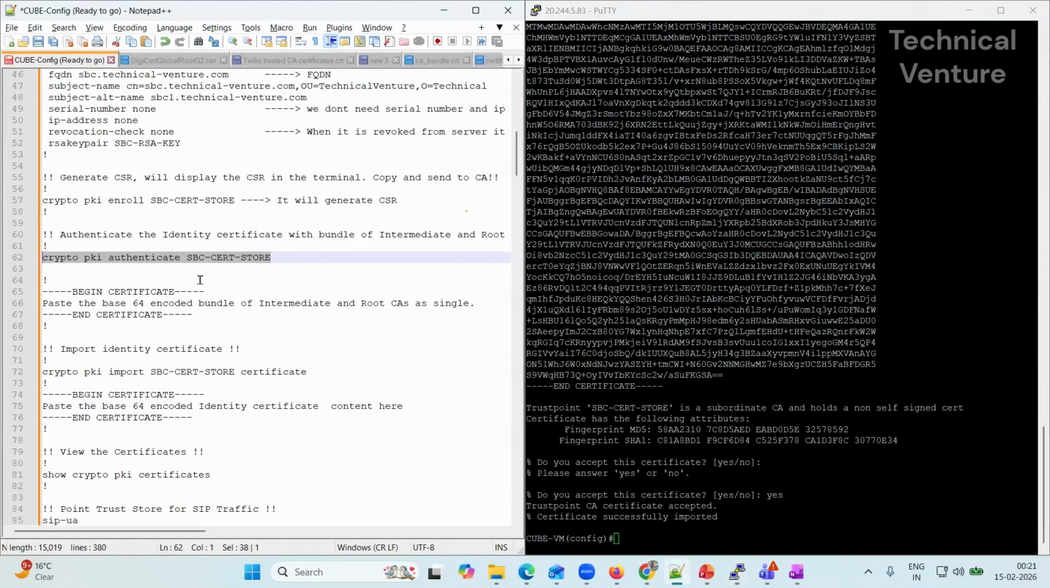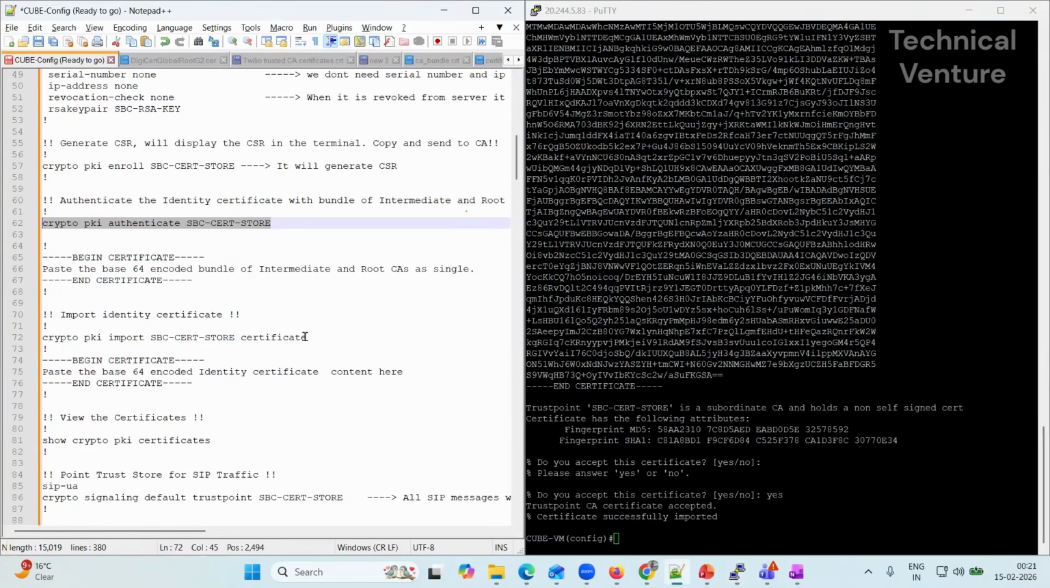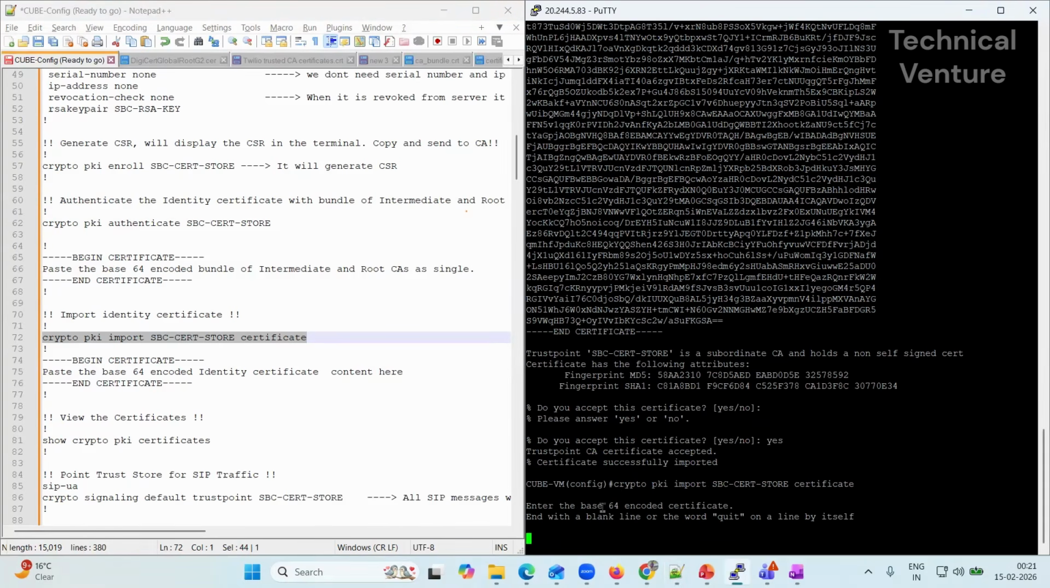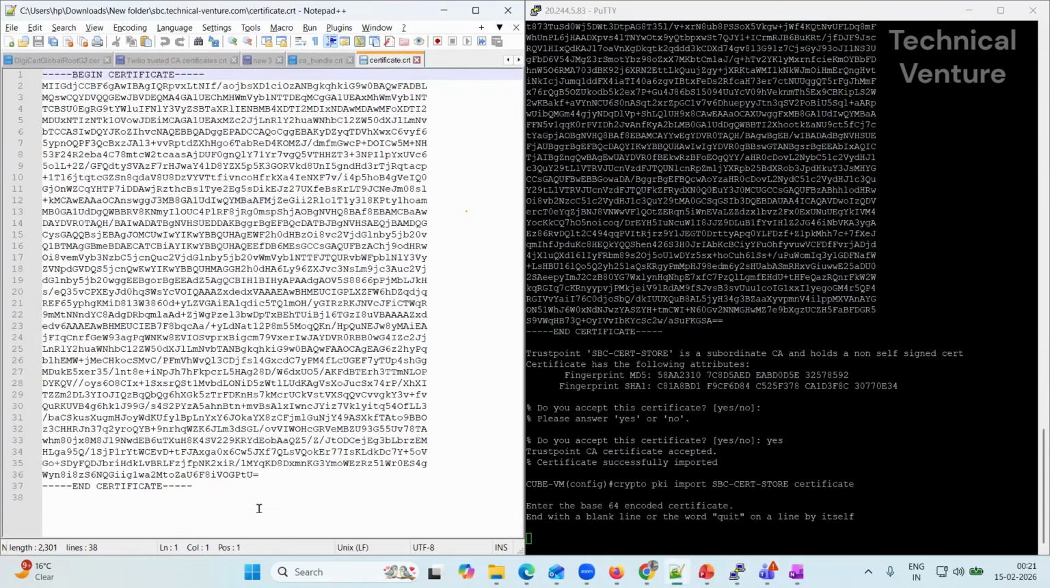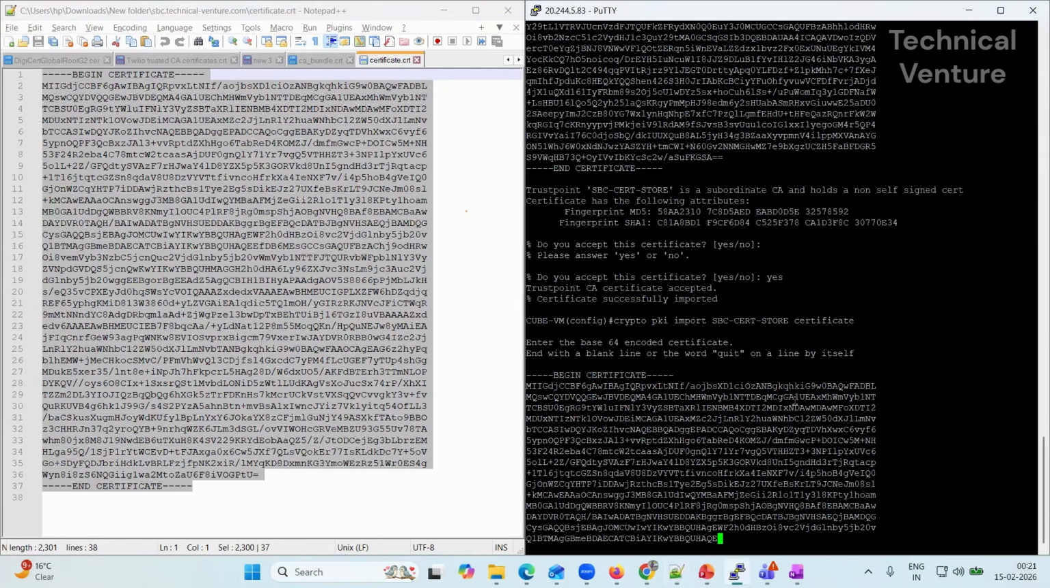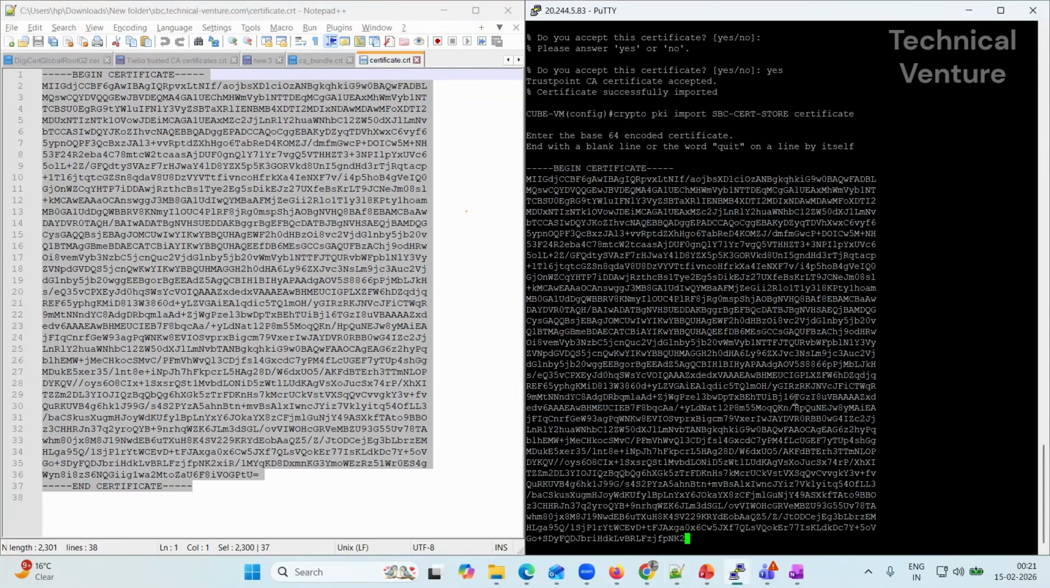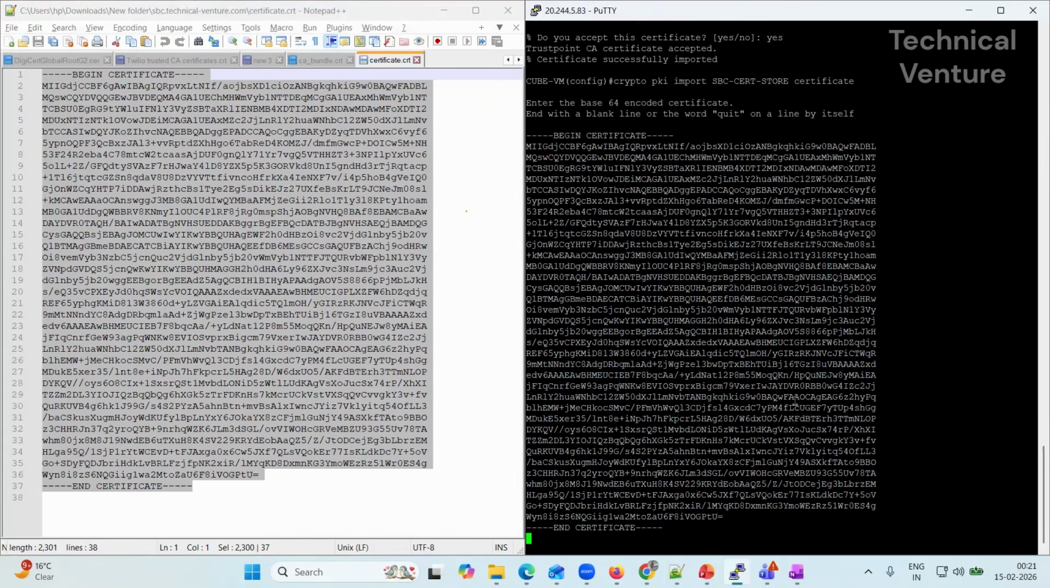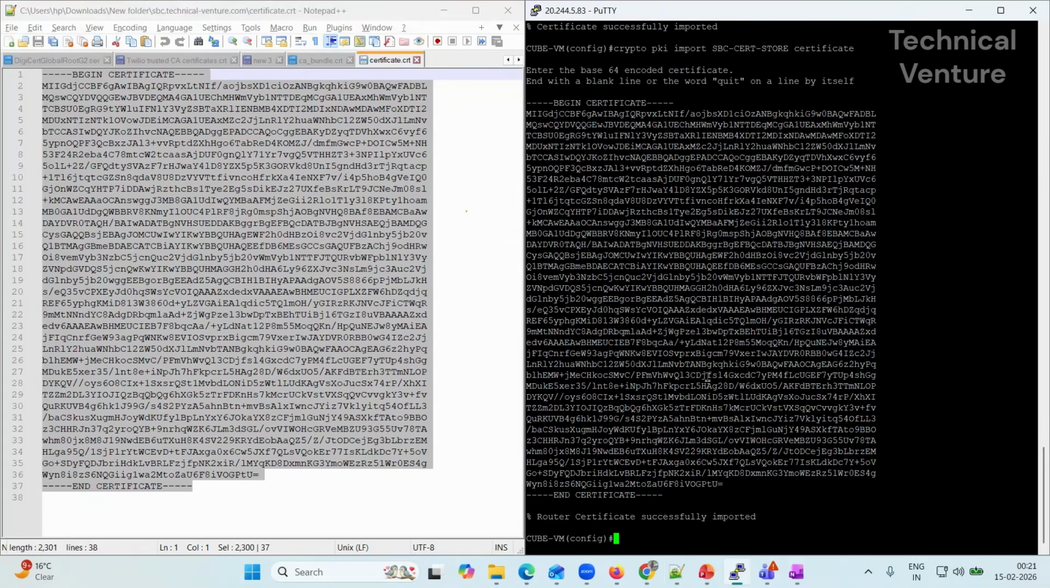Now, if I go back to my configuration, I need to now import the identity certificate. I can use this crypto PKI import command, crypto PKI import SBC cert store certificate. Now it's again asking me to add the base 64. This is what I have as an identity certificate, and I'm going to put it up here as well. Okay, now it will ask again the same thing. Do you accept this certificate? So yeah, it's an end certificate. Router certificate successfully imported. Yeah, we are actually importing it. That's why it says router certificate successfully imported.